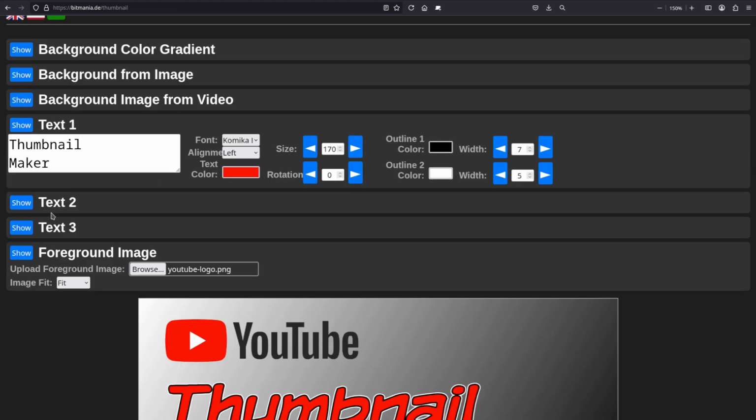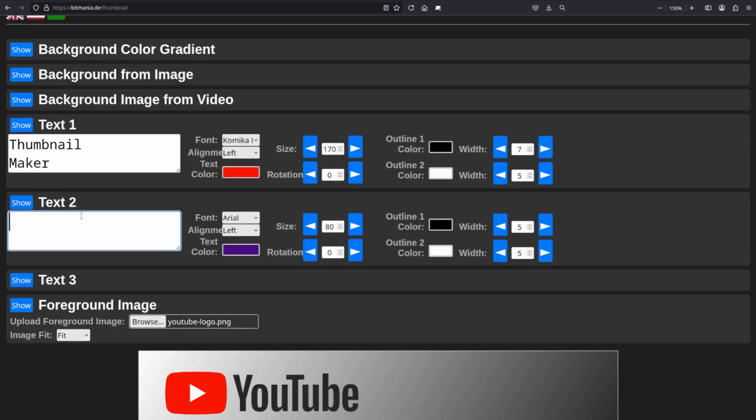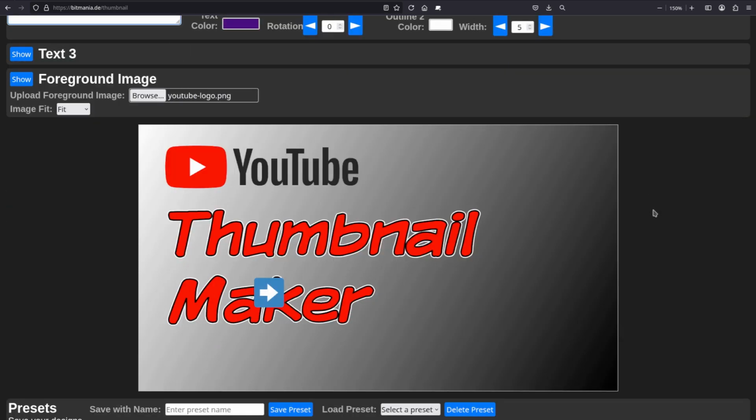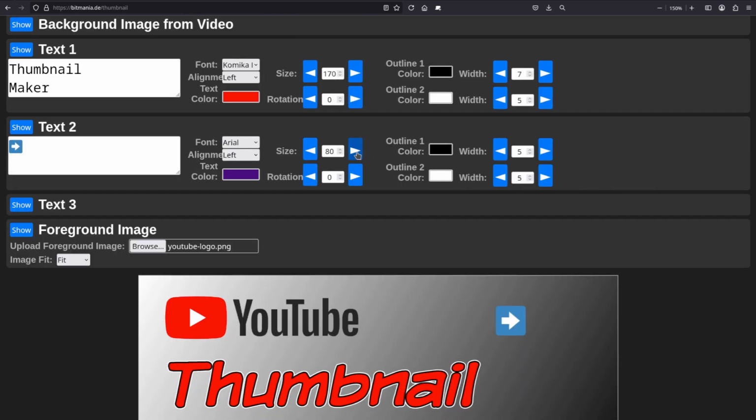What's also interesting is in one of the texts you can also use emojis. Here this is not really an emoji, it's just an arrow, but only to show you what's possible. This is treated as a text. You can again rotate it by holding the Control key and then moving the mouse scroll wheel. Also here you can increase the size.